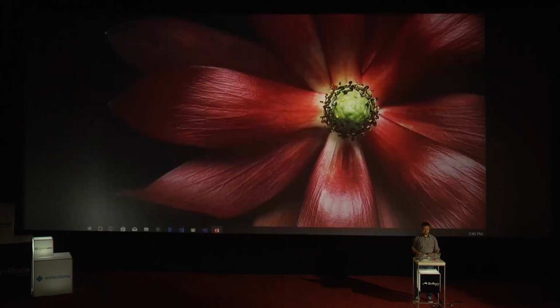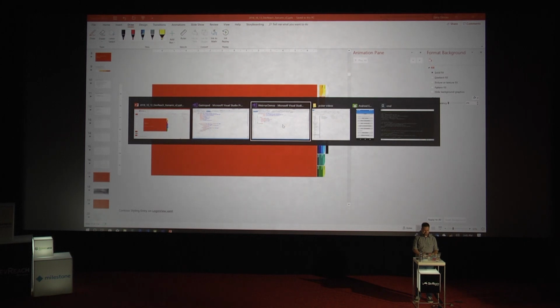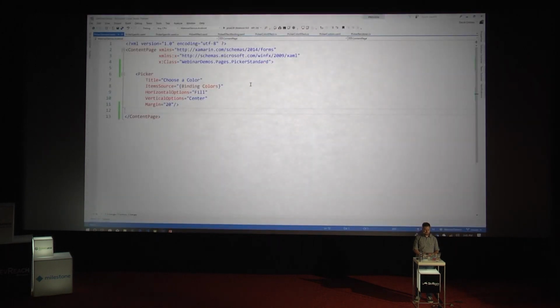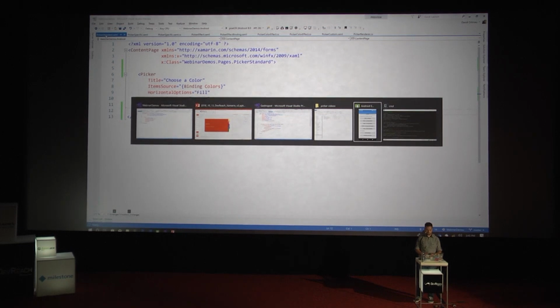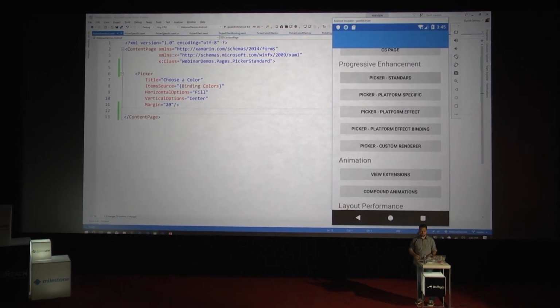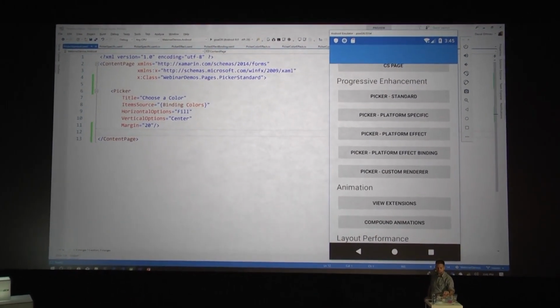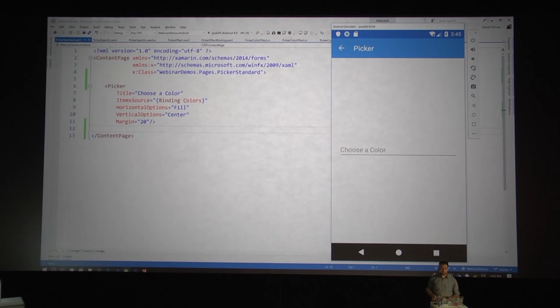But let's take a look at some actual code, and I'll run some demos here. So I've got this demo. The example I'm going to take here is a picker, okay? So everybody know what a picker is? For those who are unfamiliar with the picker. I touched you. Come on. There we go. This is a picker, right?